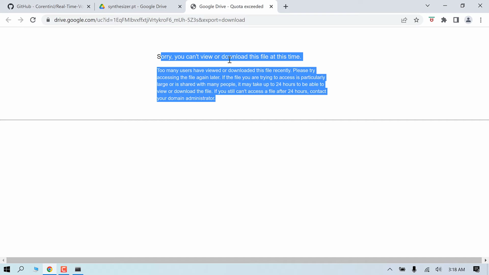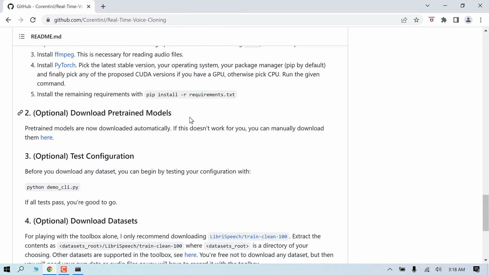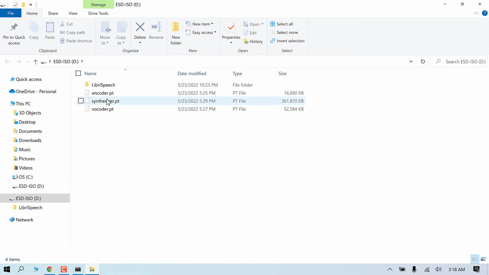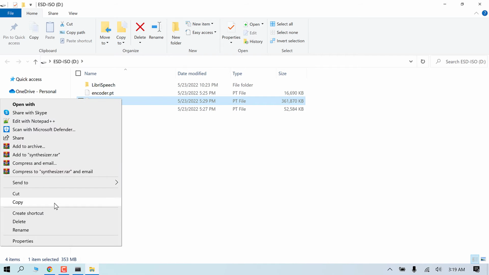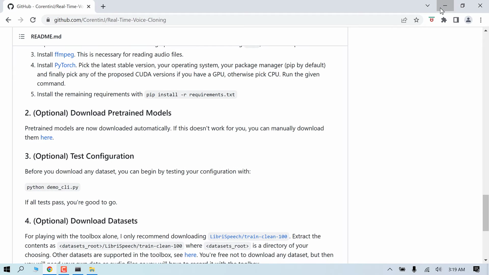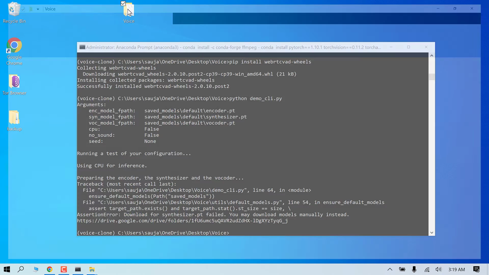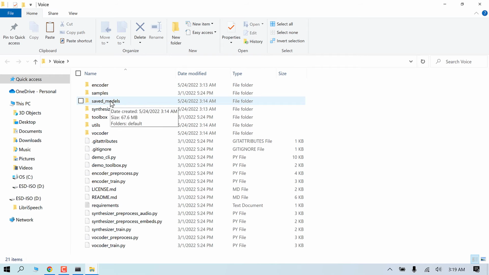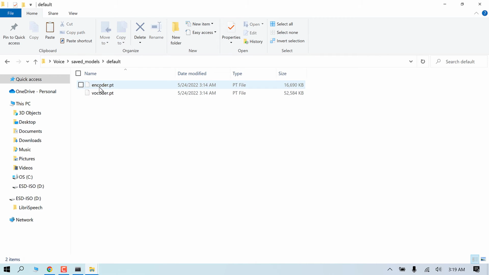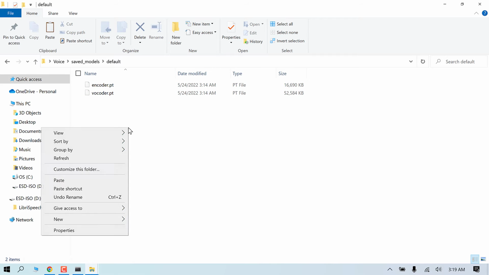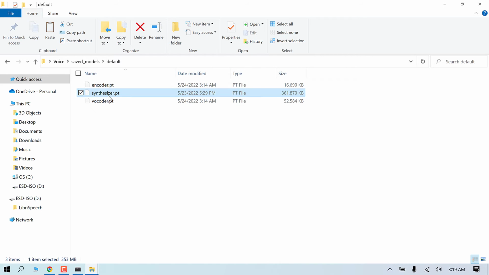Let me quickly insert the pen drive. So this is the one. Let me copy this. Again, a reminder, if the Google link works, you possibly won't have an issue. But if it fails, then download it from other links and keep it manually, like we are going to do. Open the voice folder, open save_models folder, default. These two have been downloaded. Let me paste it here. So here's the synthesizer. Let me close this.